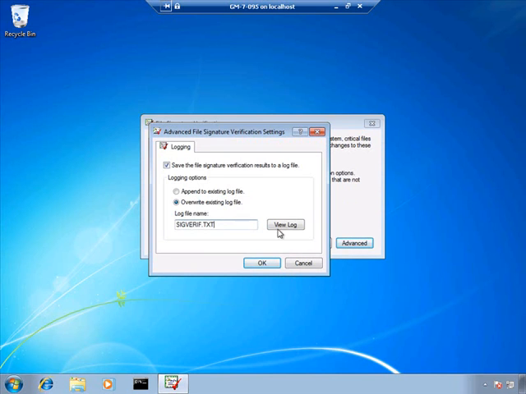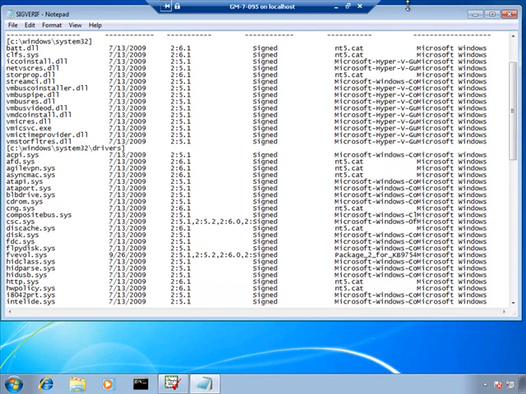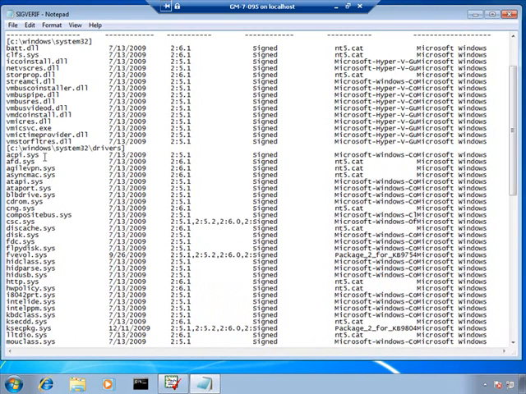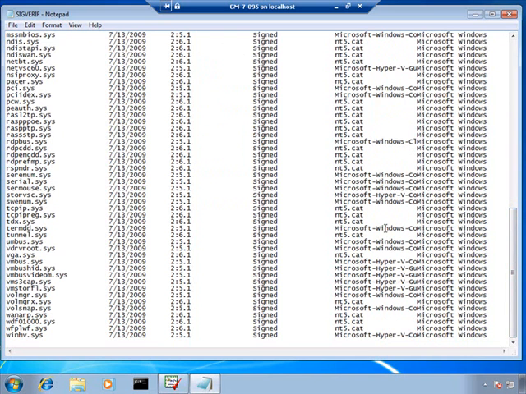You'll notice that there is a log file as well. Everything that it did is written to a log file so you can get a look at exactly what took place. And as you can see here, all of these files were scanned and verified as being signed. A number of DLL files in the Windows System32 folder, as well as a number of files in the driver store, which is located at Windows System32 drivers. And if you scan down through the list, you'll see that there are quite a few items there that have been scanned and verified as being signed.